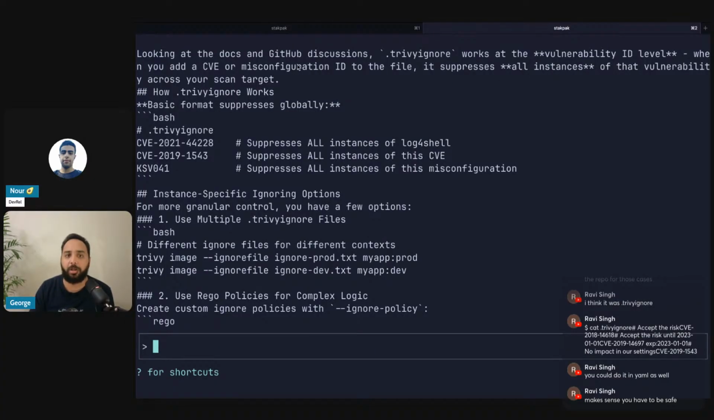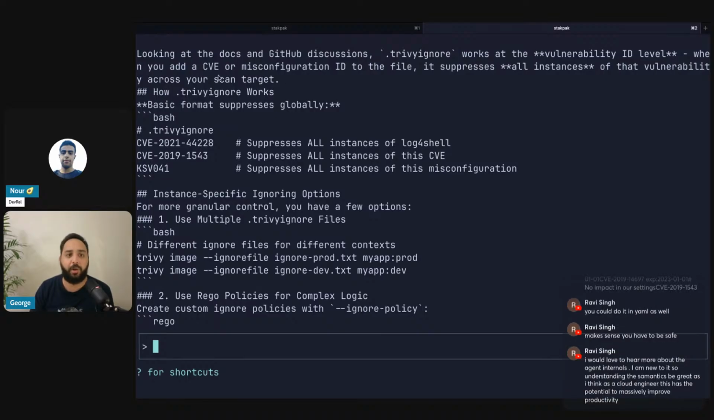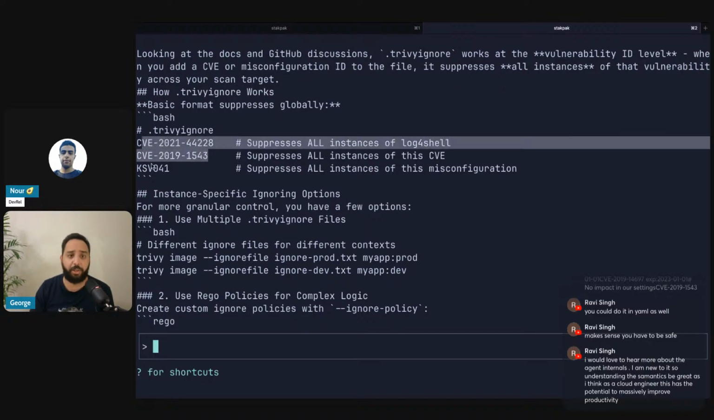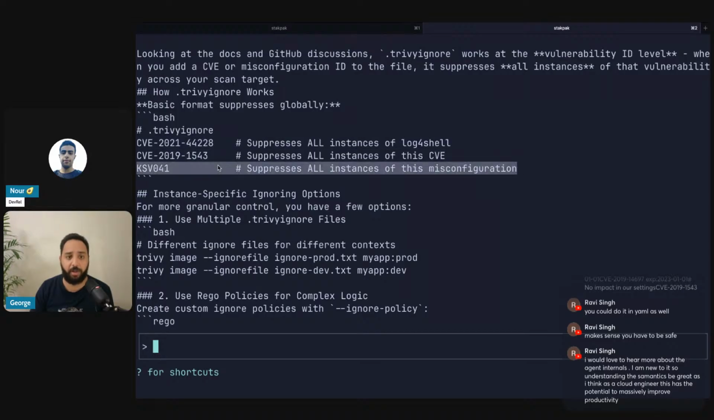So looking at the docs and GitHub discussions, Trivy ignore works at the vulnerability ID level, where you add a CVE or misconfiguration ID to the file. It suppresses all instances of the vulnerability across your scanner targets. So if you have this, it suppresses all instances of Log4Shell. And the same thing with configurations.